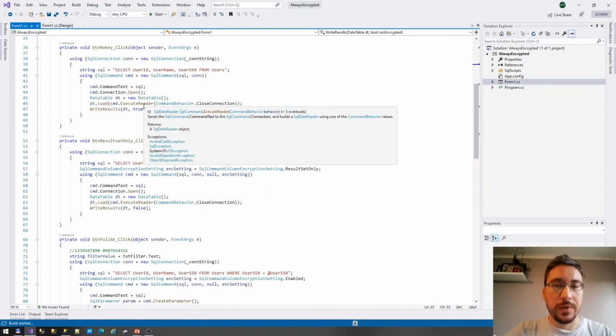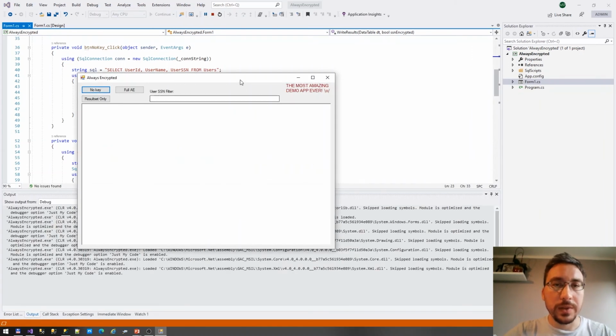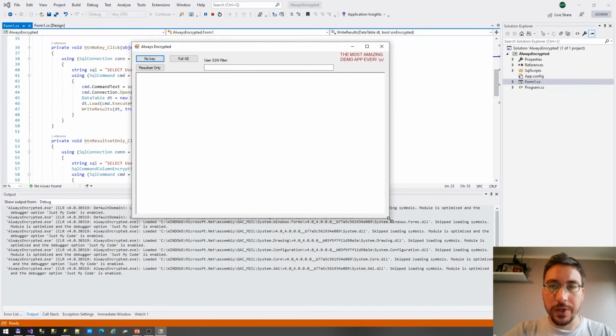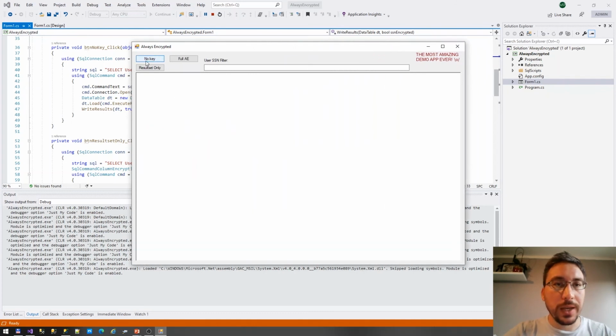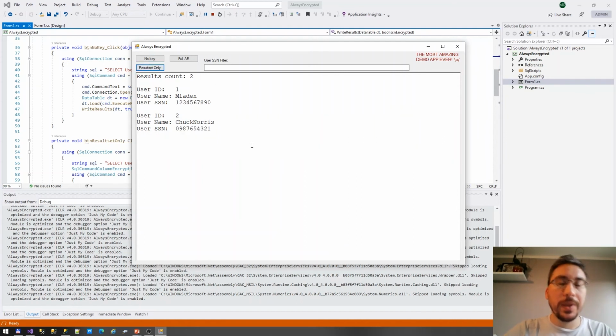We will have an amazing app. It's going to be the best app you've ever seen in a demo. See? And we will have three options. We will have no key, so we will query the table with no key, and we get the same values back as when I showed you in SSMS, where we didn't use the column level encryption option. Now, if I say result set only, I get back the user SSN decrypted. See, but I get both rows.